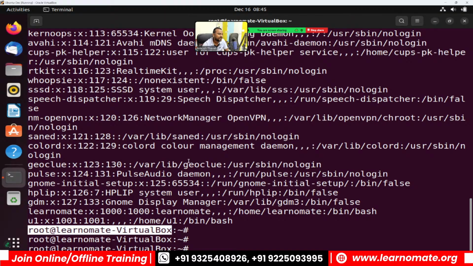Similar way we are going to create a user in a database also, whether it is a PostgreSQL database or your Oracle database. We are going to see this user management in future also.